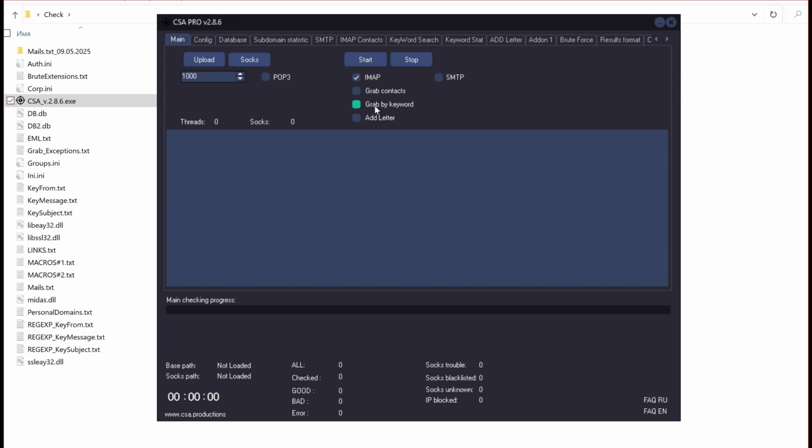The first thing you need to know is that there are three main options. Check POP3, IMAP, SMTP. Each protocol has its own sub-functions. For example, for IMAP, it is collecting contact lists, searching for emails by keywords, and uploading your email to inbox. For stable work of the program, it is recommended to choose only one sub-option for simultaneous work. For example, if you check IMAP, you should not enable SMTP or all IMAP sub-options at once. Choose one of them.